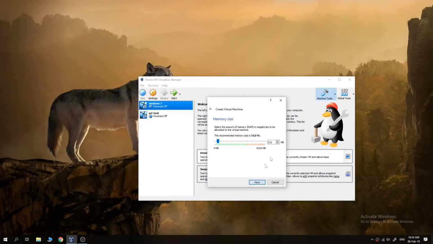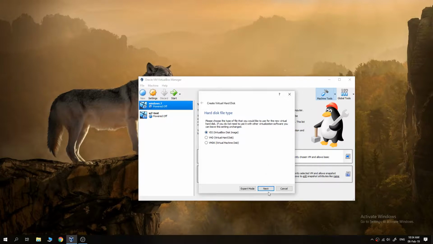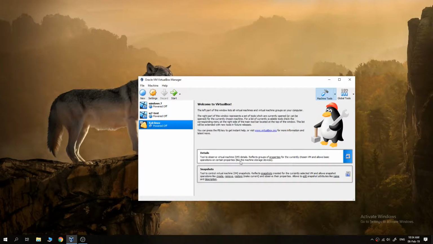Then click Next, assign RAM memory to your system. I will assign 2 gigabytes. Click Next, create a virtual hard disk, create. Click Next, dynamically allocate it, click Next, assign the amount of storage of your hard disk. I will assign 25 gigabytes, click Create and click Start.